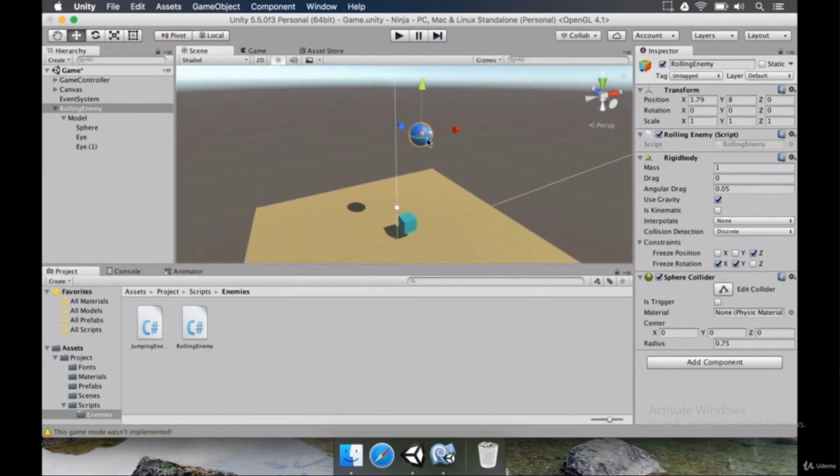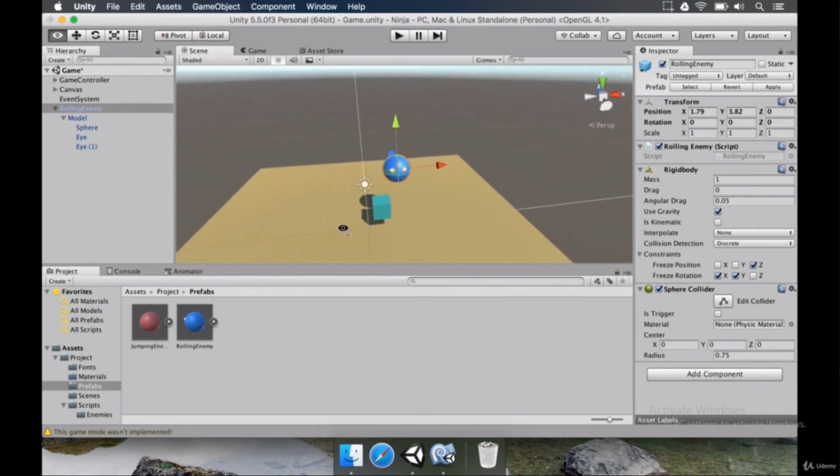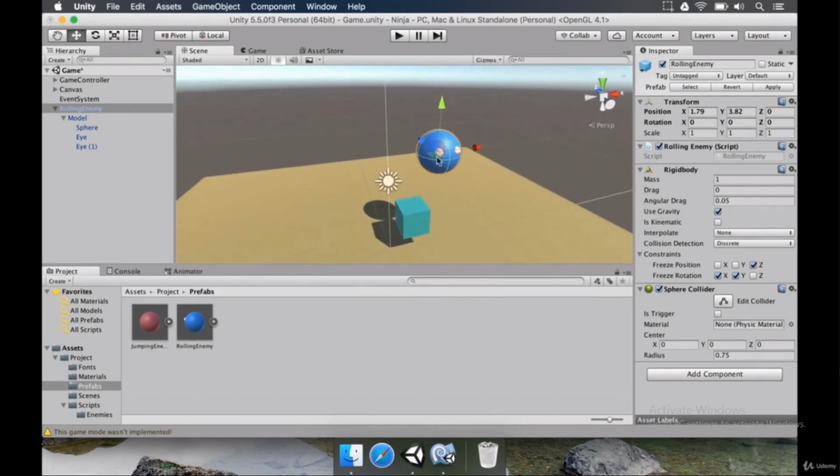Alright, and now that we have this, let's transform the rolling enemy into a prefab. So I'm going to drag the rolling enemy from here and drop in the prefabs folder. Okay, let's by the way bring it down a little bit, so I'm going to position it here. Let's also press apply, so this position is going to be saved, and in the next video let's work on making the rolling enemy move.